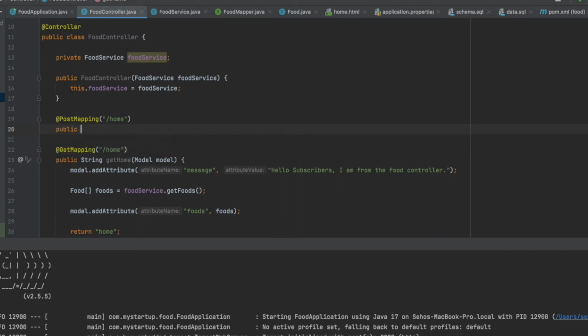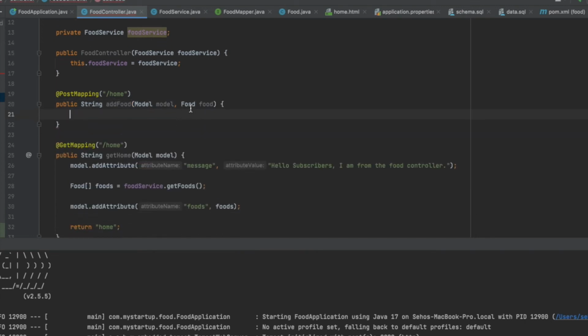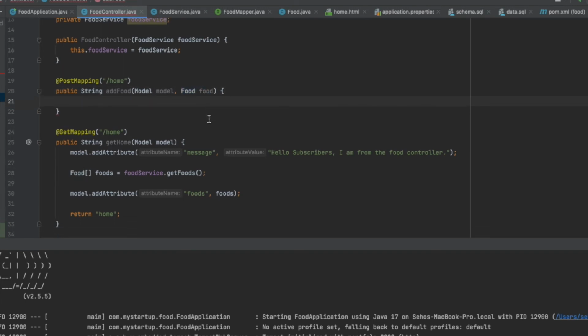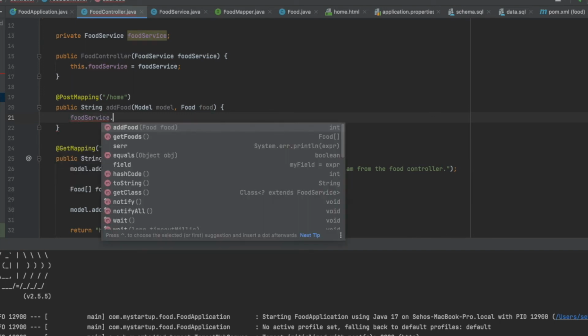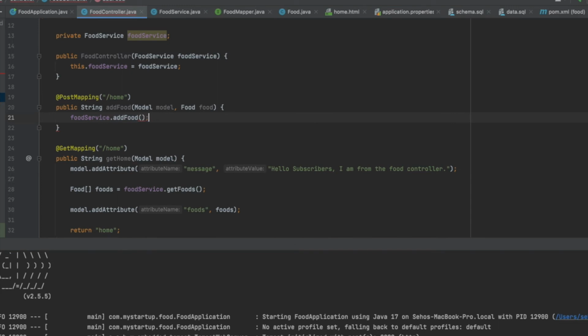So we're going to say public String addFood, model. Now here is something interesting. You're gonna pass the food, okay? Because you have to actually get the food from the template. So what you are gonna do is call the service, food service, and then addFood. Pass the food here.